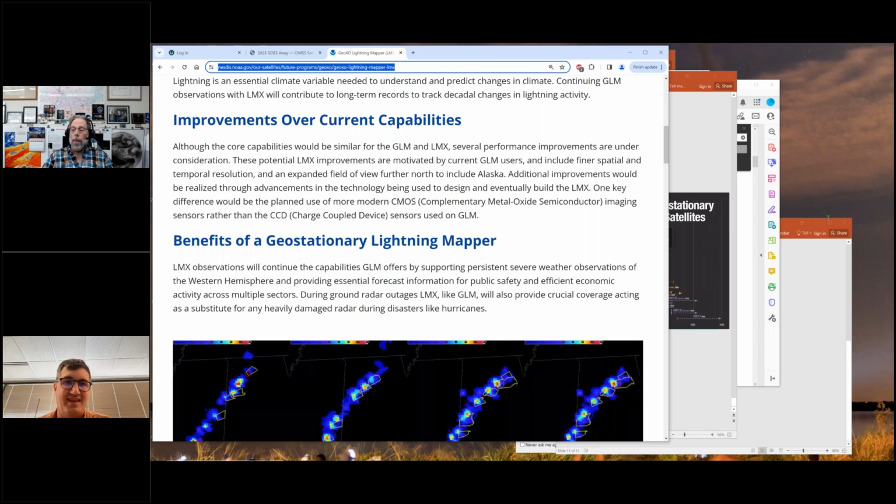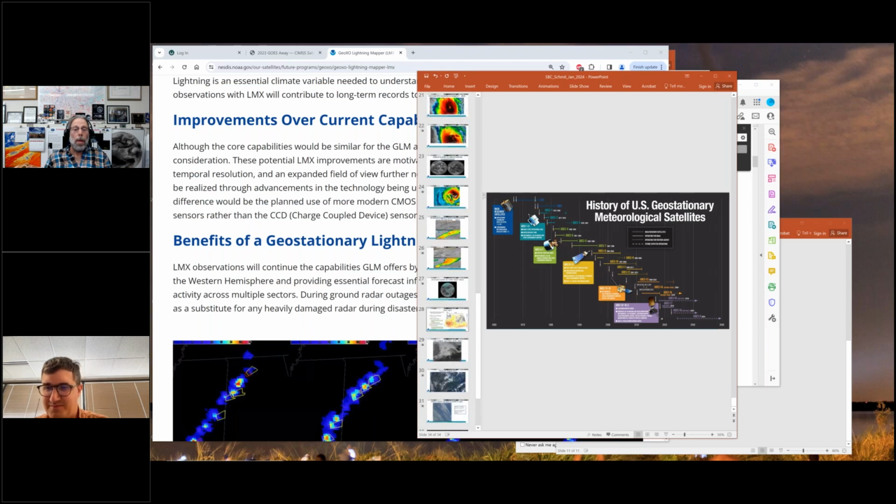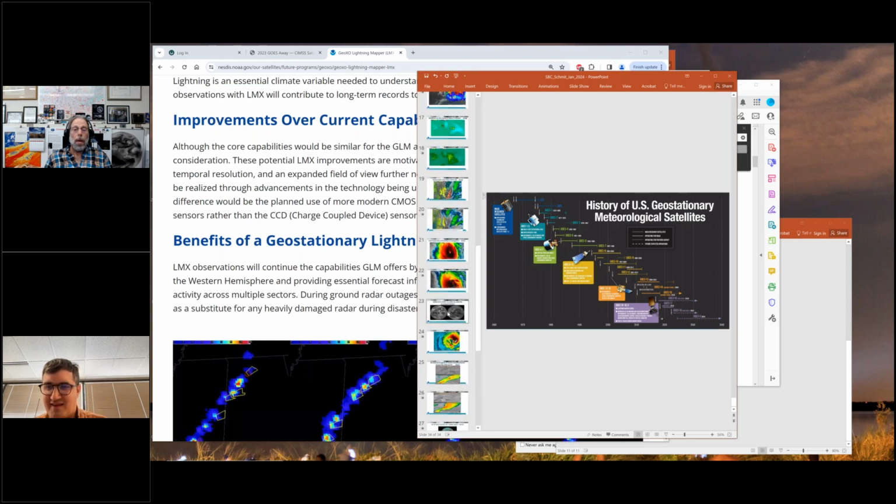And I will say, in the interest of service equity, for those of you that are listening from Alaska region and even Pacific region, we are working very closely to make sure that all weather service offices have as close to the same capabilities as is feasible. All right, let's move on.